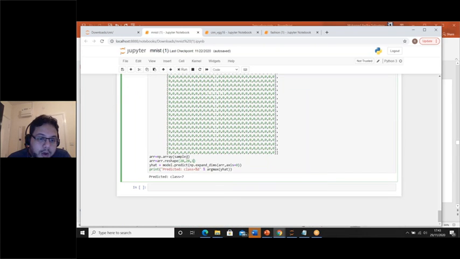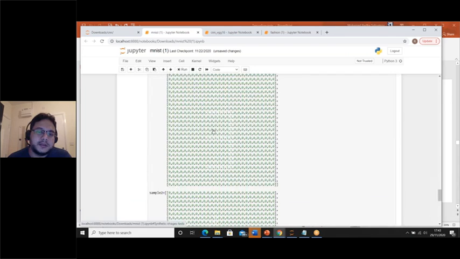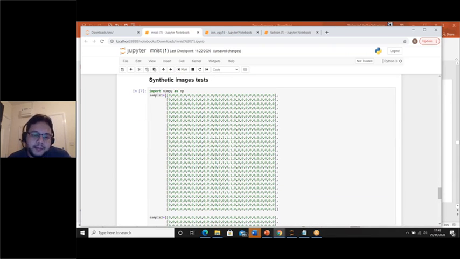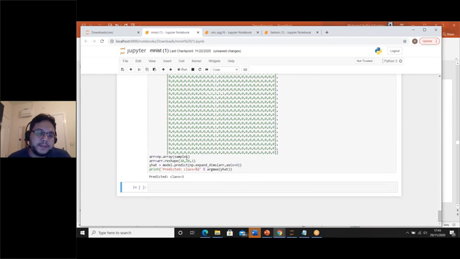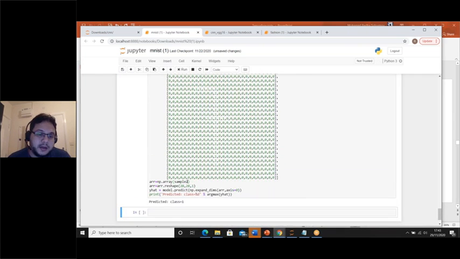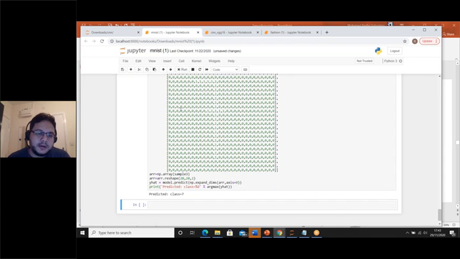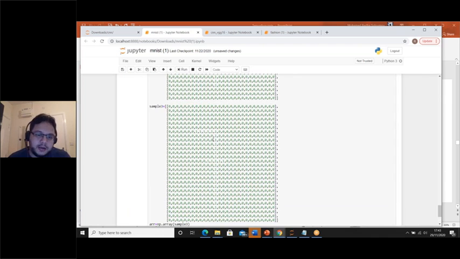Sample 1. Is it going to do it? Yeah, 3. Got it. And even it was drawn a bit down. So now let's try sample 2. 1 again. And sample 3. 7 again. It does well.